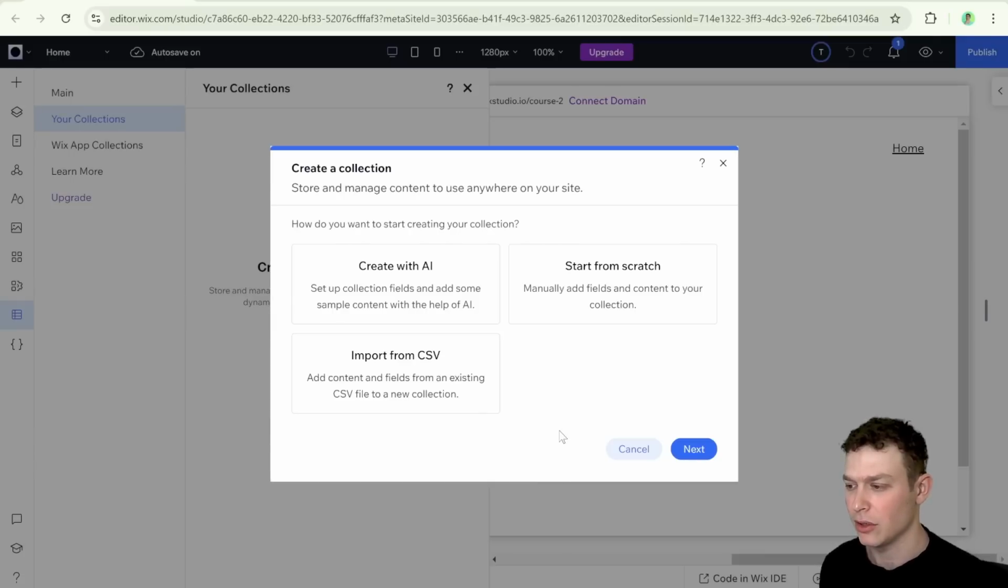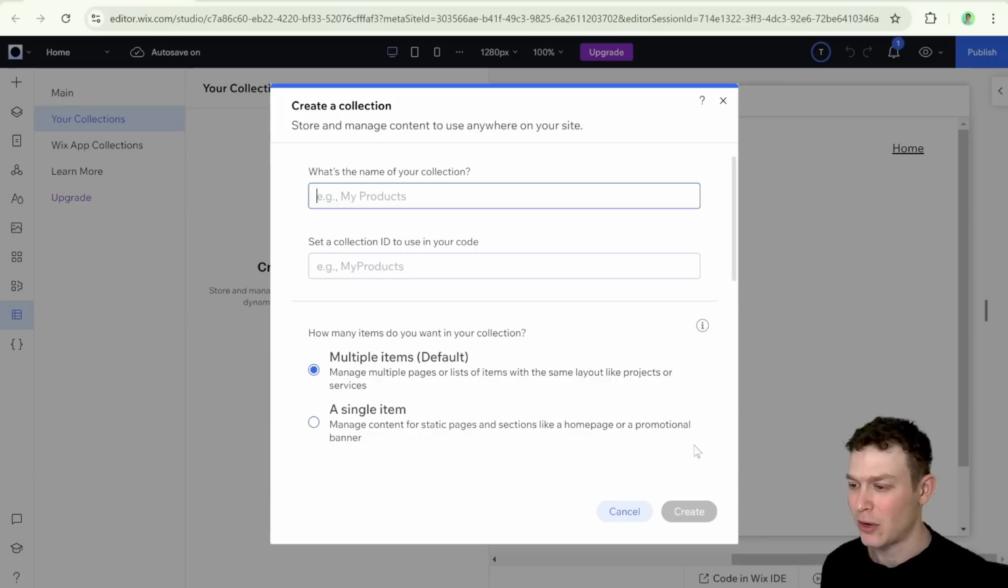We can either start from scratch. That's what we'll usually do if we are building our platform from scratch on Wix. If we have some previous data or we're converting to Wix from another platform, we might want to import from a CSV. Creating with AI is something that I usually only do when I am making a tutorial, but you might find it useful to kickstart your collection and then make some adjustments based on your needs. I'm going to start from scratch.